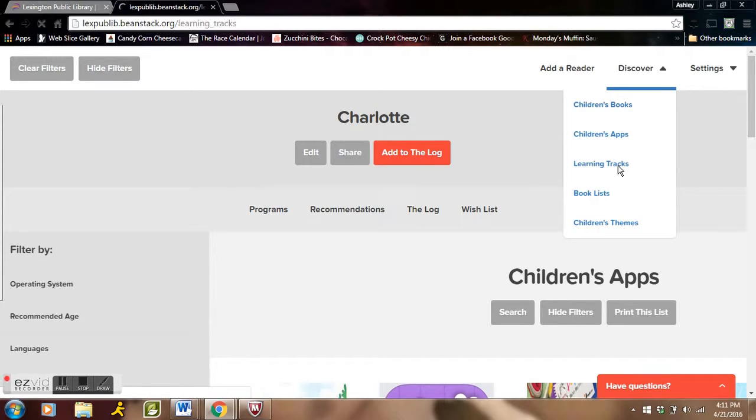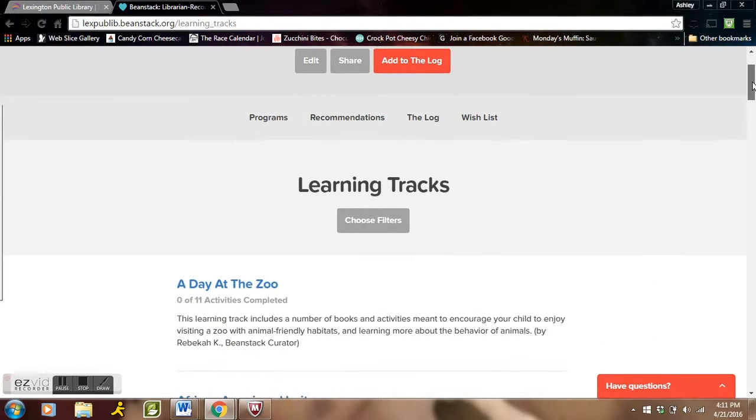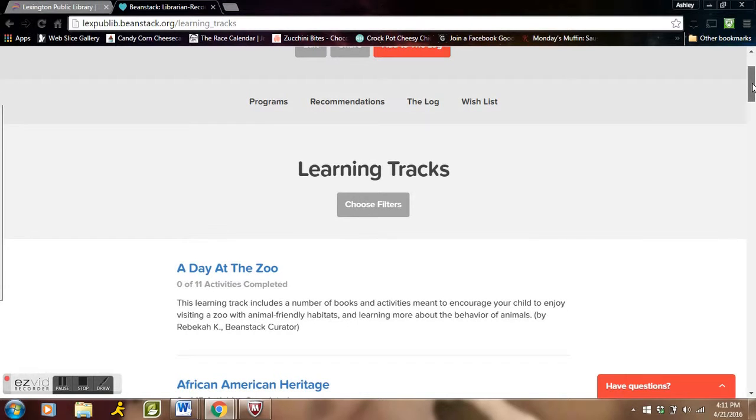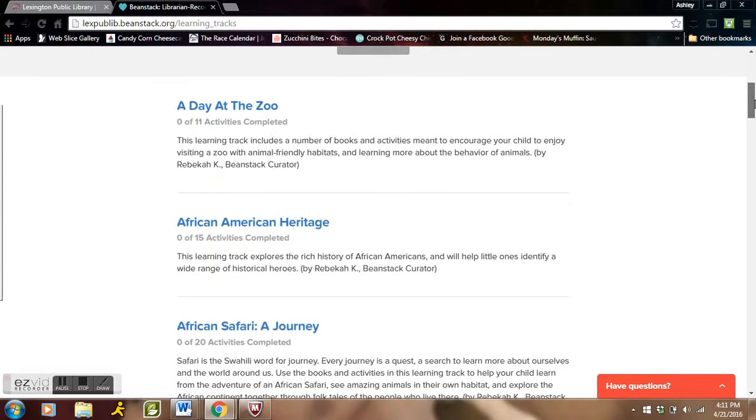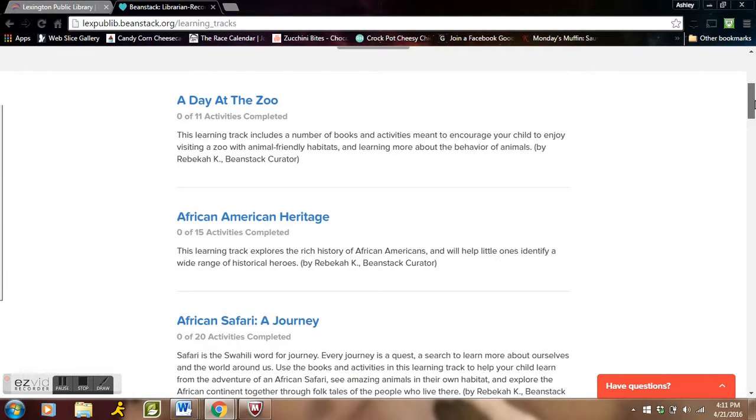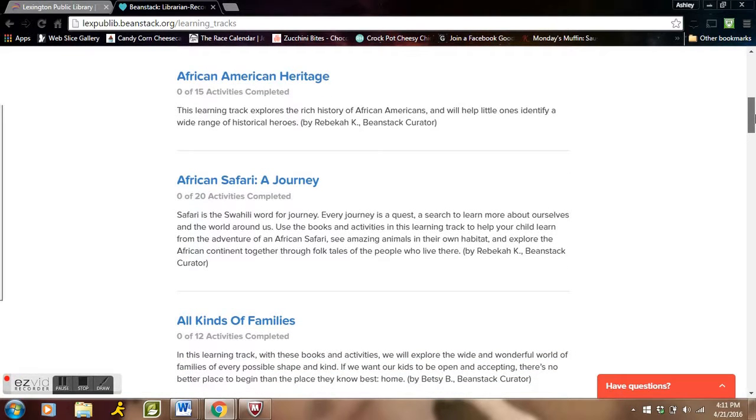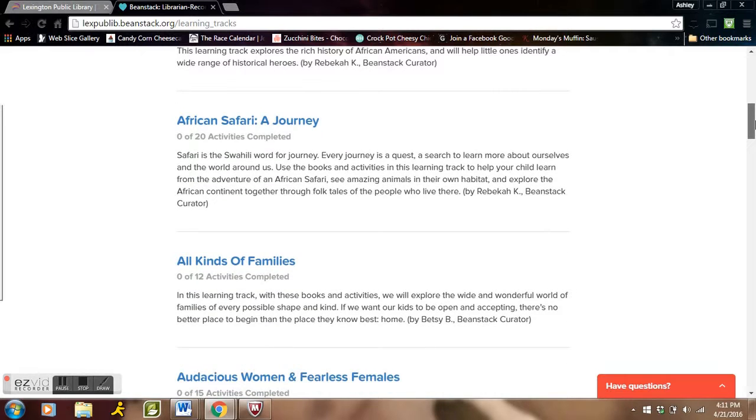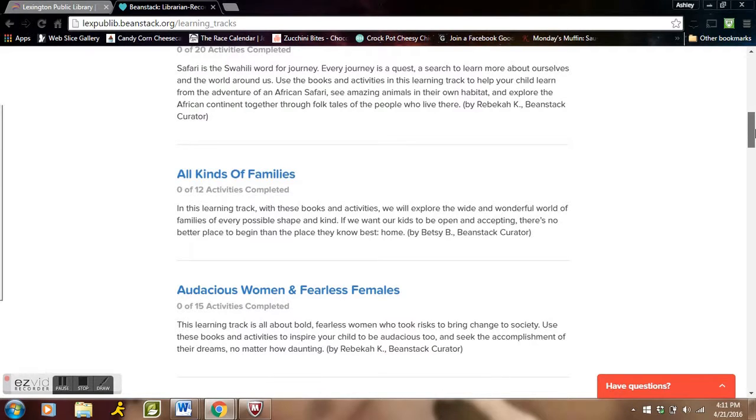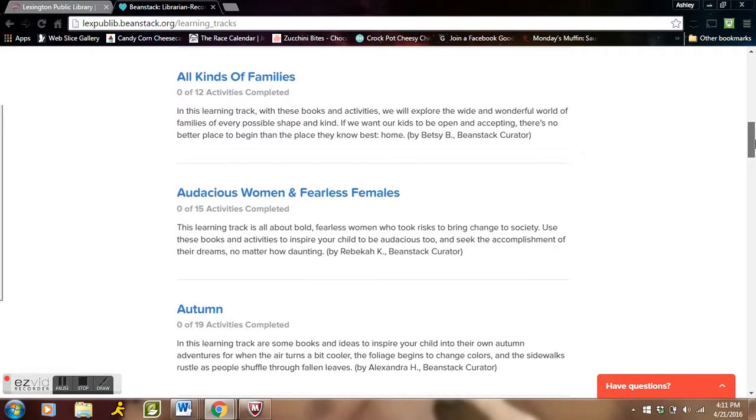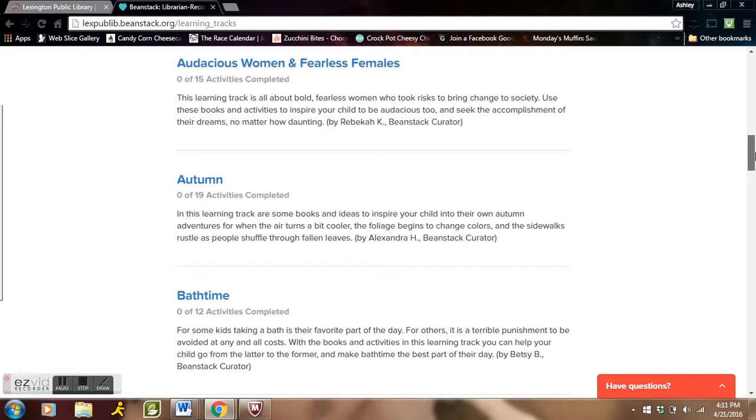Next, we will explore the Learning Tracks tab. By using this tab, both children and parents alike can complete multiple activities for various themes. These themes cover animals, culture, diversity, holidays, school days, families, women. The learning tracks use both books and activities for both the parent and child to complete as learning tools.